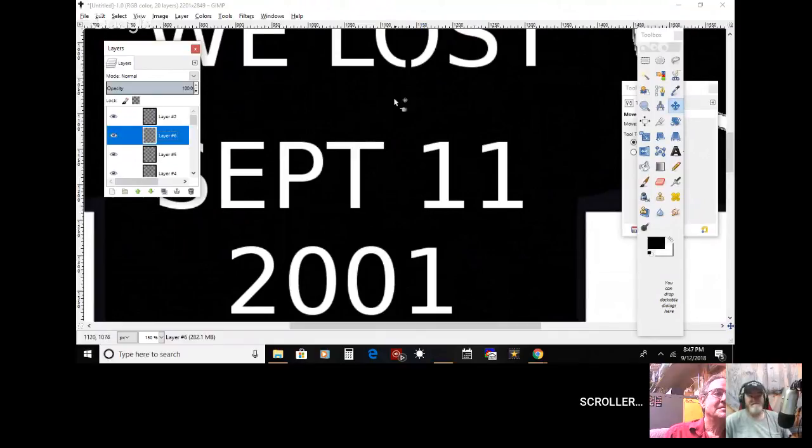But you guys can see if you hit duplicate layer, it'll just keep letting you duplicate it. Now you can see that this here is too long.